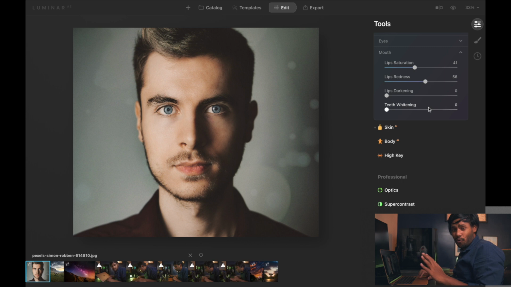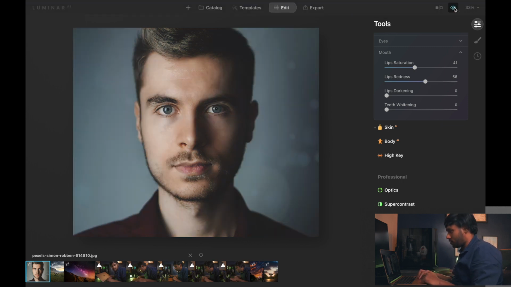You can do so much in this application, guys. And look at this before and after photo. Look at this. Can you even see the huge amount of difference? Look at this. Isn't that something?